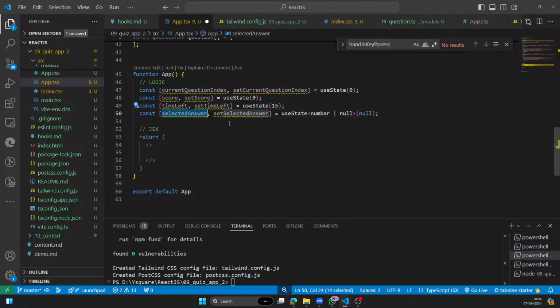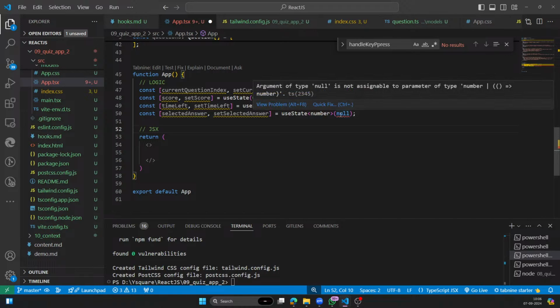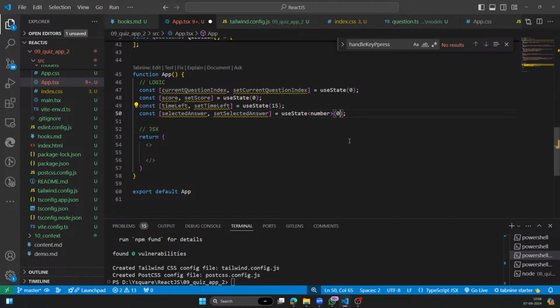This is the selected answer. Suppose we have 4 options, so which one is the selected answer, that we need to maintain in this state. By default we have null. If I give the number type, there might be chances we get an error somewhere, because then we should give a number only. And how can we set any answer by default? We cannot set it, so by default it should be null. Once the user selects any answer, then only it should be set. So we can write down the null over here.